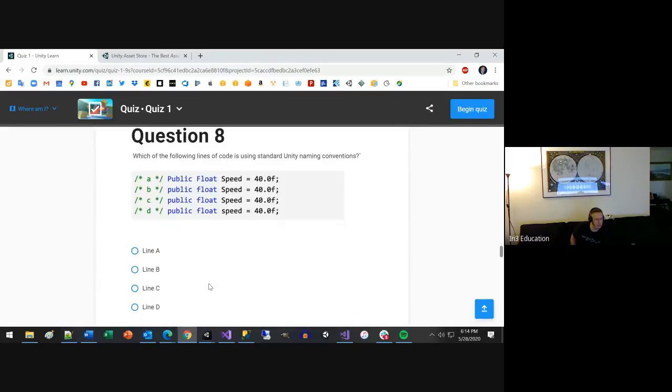Which of the following lines of code is using standard Unity naming convention? This first one looks wrong. You can't use capital letters, or it's really not going to like you.